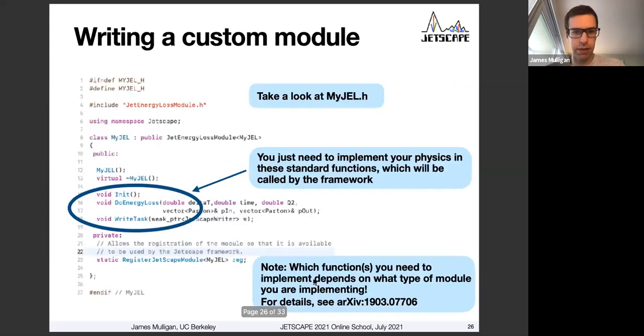Once you have those files copied, we want to write our own custom module. So go ahead and take a look at the files that you just copied. Open up the file myjel.h. This is a very simple C++ header file. All that we essentially need to do is implement our physics in a couple of standard functions that I mentioned to you, which will be called by the framework itself.